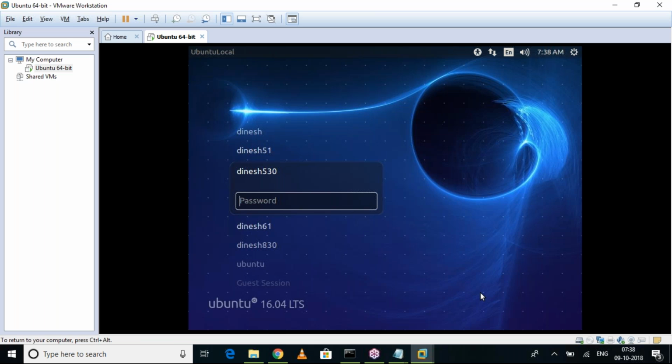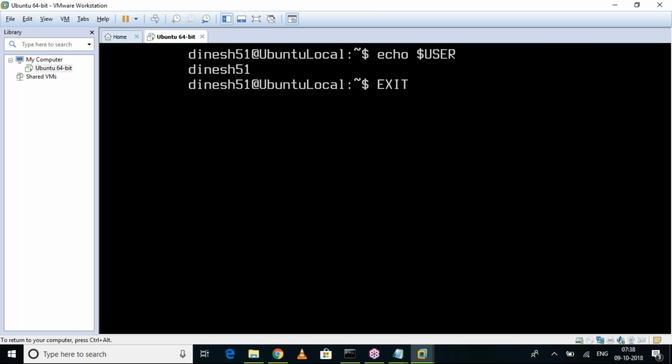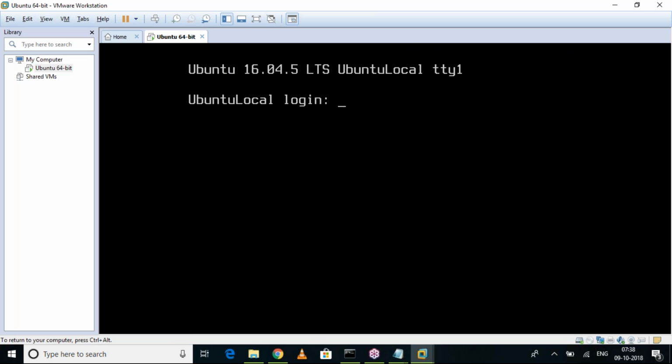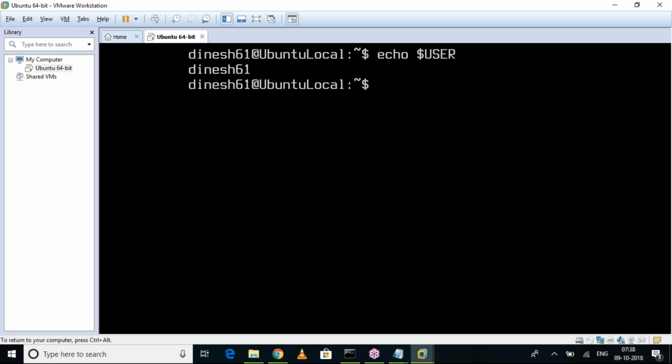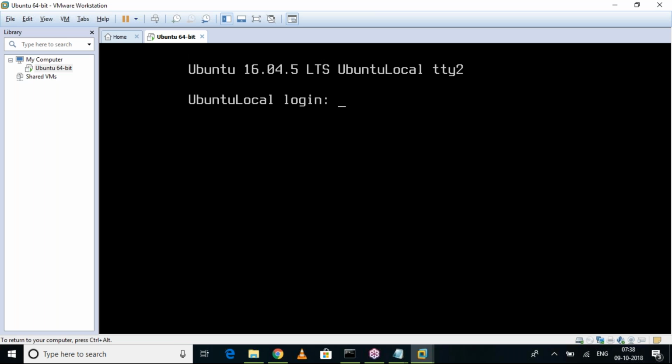How can I switch back? Control, function key, Alt, F1. So here, exit again in small case. User logged out. Switch into the second user: Control, function key, Alt, F2. Again use exit. So now Control, Alt, F7.